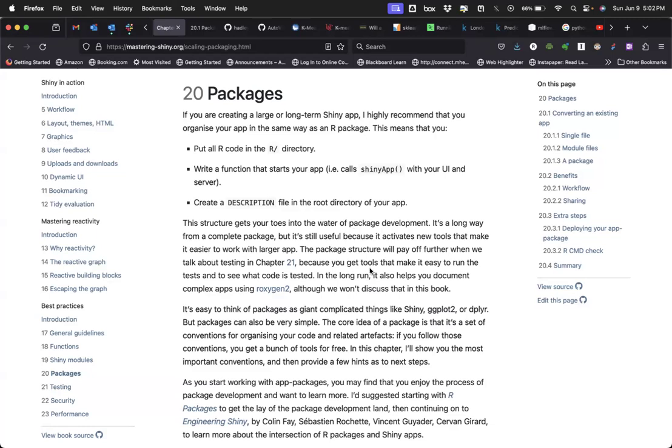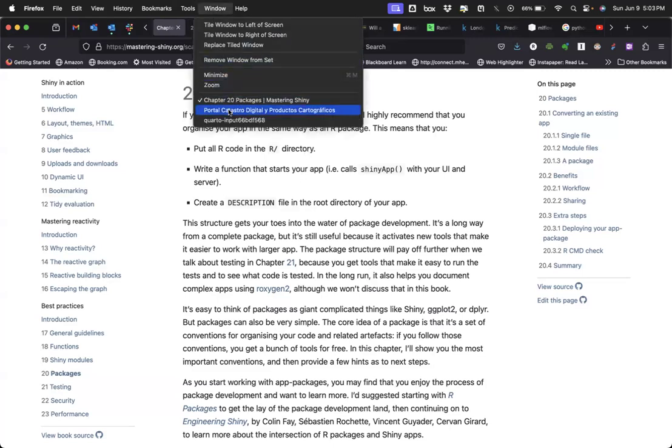Okay, so one of the prerequisites for this chapter is that you should have a knowledge or a basic understanding of how to create a package in R. Because there is definitively a peculiar structure about an R package.